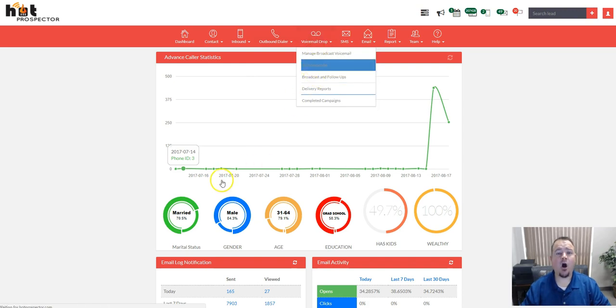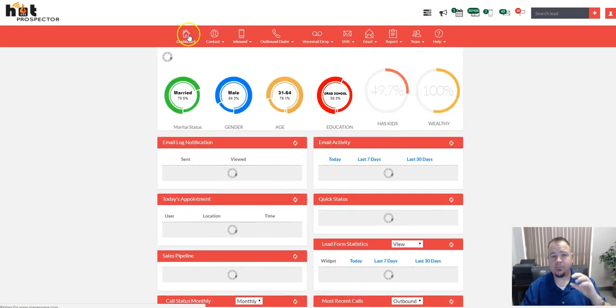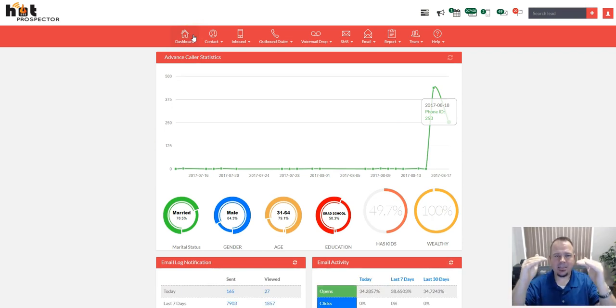If I wanted to create an autoresponder, it's as easy as clicking add autoresponder and then loading the voicemail or loading the text messages, writing the text messages that go out, and just saying, how often do I want them to go out? Do I want it to go out instantly? Do I want it to go out the next day? Do I want it to go out 3 days later? That's it. It's not very hard at all. And we have full training to teach you how to do everything.